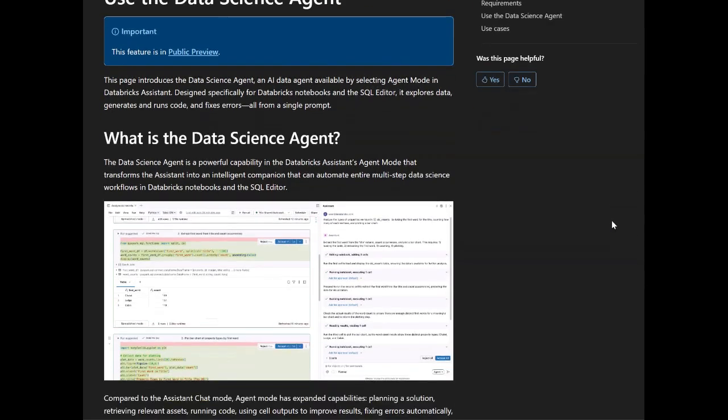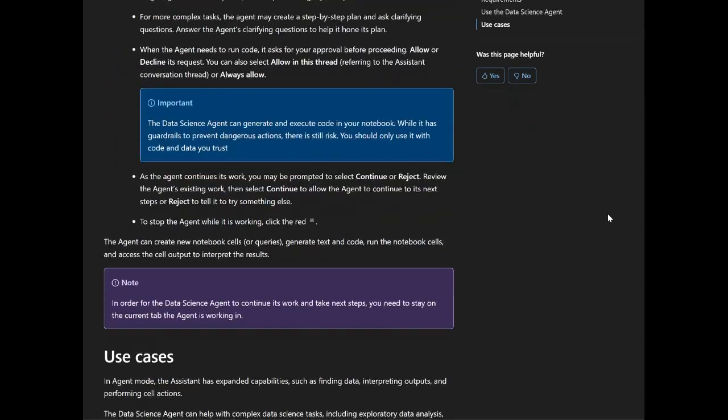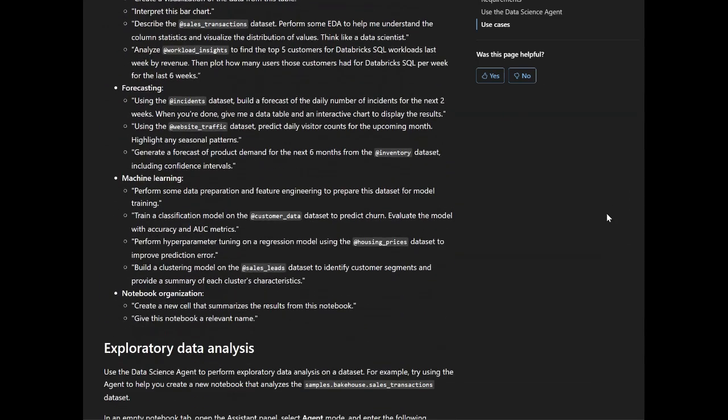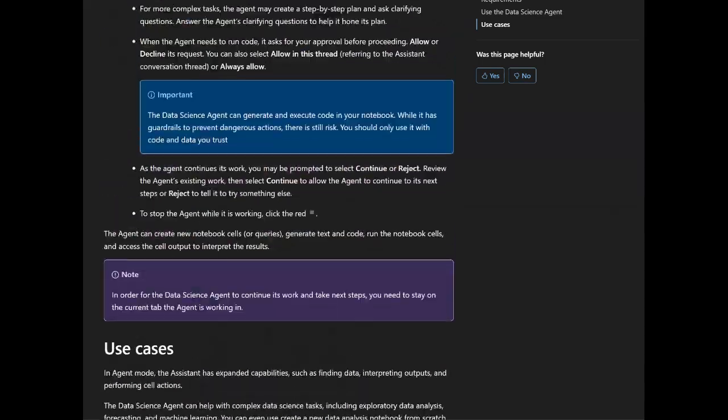This agent is native to Databricks. It runs inside your existing workspace against your governed data using your compute. No separate product, no context switching, and it respects your Unity Catalog permissions out of the box.